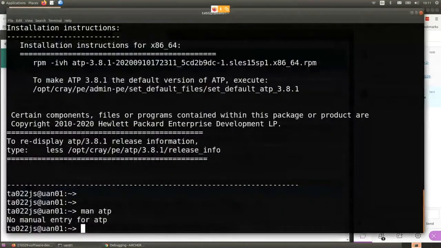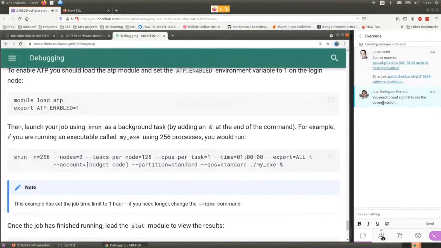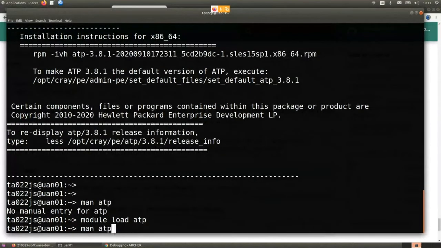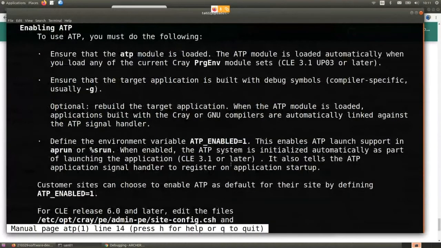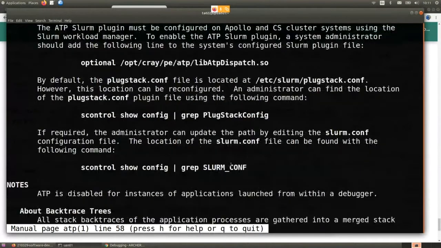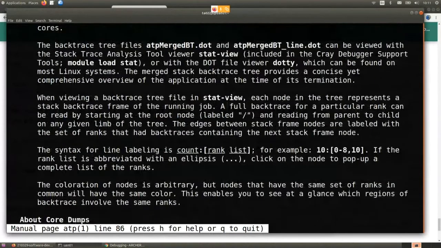Sorry, I heard that there was a question. Just checking. What's going on? Ah, right. You need to load ATP first. Thanks, Juan. So that actually makes sense. Load ATP, and now if I man ATP, I can now see the manual, and that tells me how ATP runs, what it does, that sort of thing.